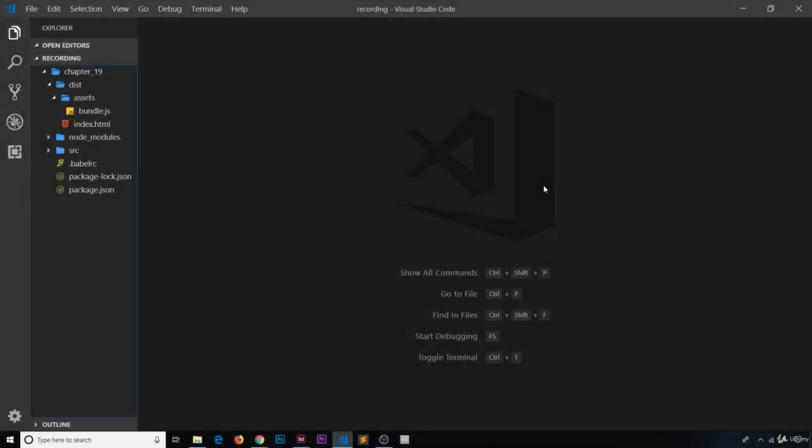Okay then, so to get started with Webpack, the first thing that we should do is create a Webpack config file in the root of our project directory, so inside chapter 19 right here. Now this file is where we specify how we want Webpack to work. It's essentially going to be our Webpack control center, and it's going to outline things like where our source files are located and where they should be bundled to.